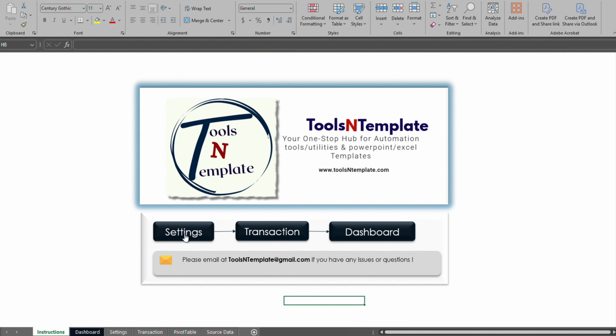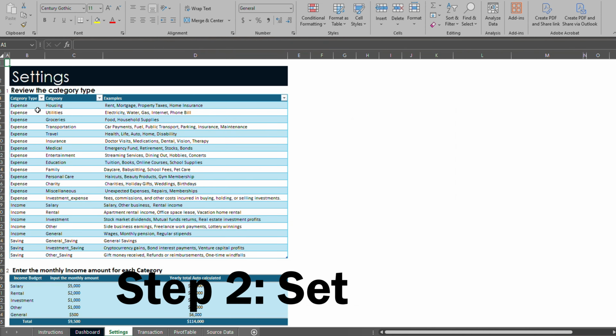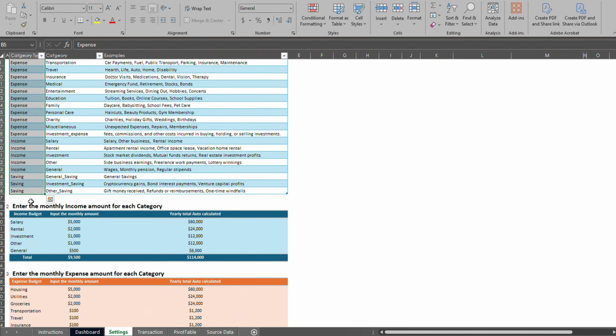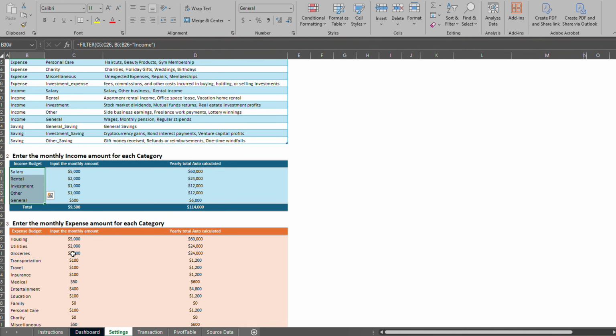Step 2. Configure the Settings tab, where you will review the category types, make updates if necessary or stick with the default format. Enter your monthly expenses for each category in column C and the area total will auto-calculate.